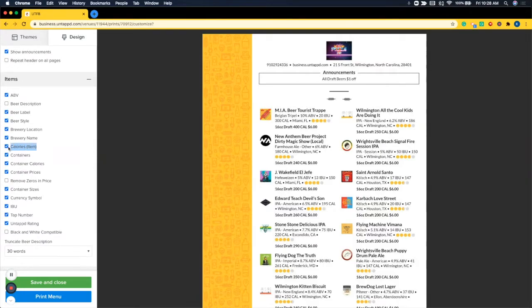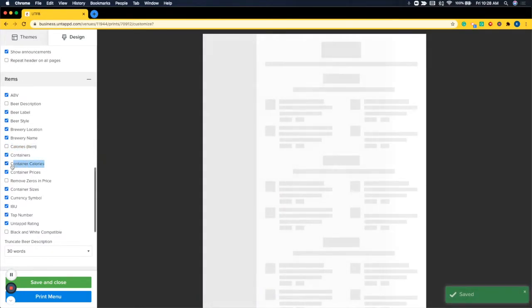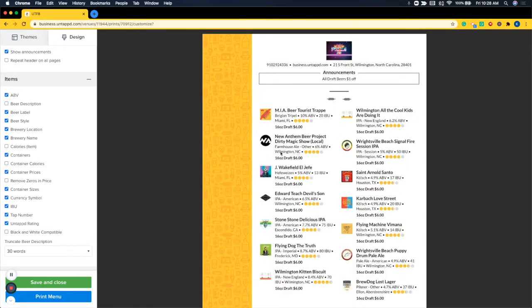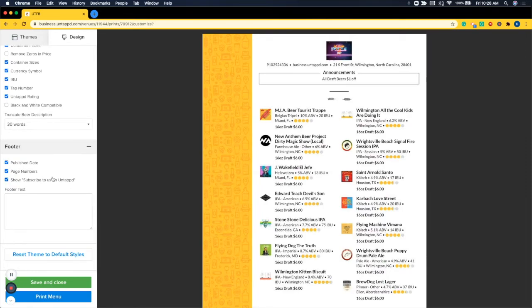You can also choose what sort of item information will be available. So if you wanted to remove calories, you can go ahead and click off those different options and you'll get the update here on the right. And at the very bottom, you can customize your footer. When you hit save and close, it will save that template going forward. So as you make any changes to your menus, those changes will pull in automatically. And when you hit the print menu icon, you'll see that you can, again, download a PDF of this and make as many copies as you might need.